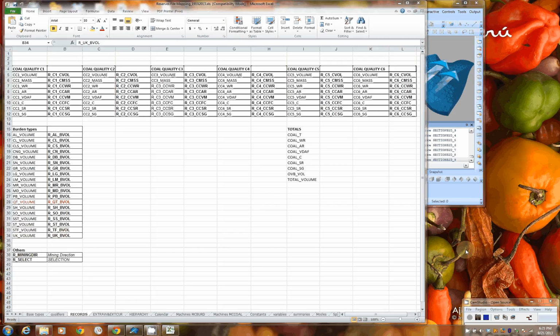In this second screencast we will talk about creating the records of our database. These records actually correspond to the records in our reserves table. So as you can see here, we first output the call parameters for call quality 1 group, for quality 2, quality 3, quality 4, quality 5 and quality 6, and we also need to create columns for different types of burden.